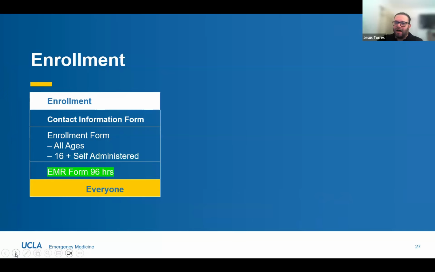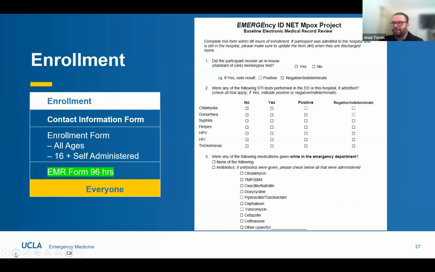Next slide. At about 96 hours, we're going to do an EMR form. This is what the EMR form looks like. The reason we do this is that sometimes when we enroll patients, clinicians might send a GC chlamydia test, and it will take a couple of days to result. So we want to wait at least 96 hours or so to be able to capture that data.